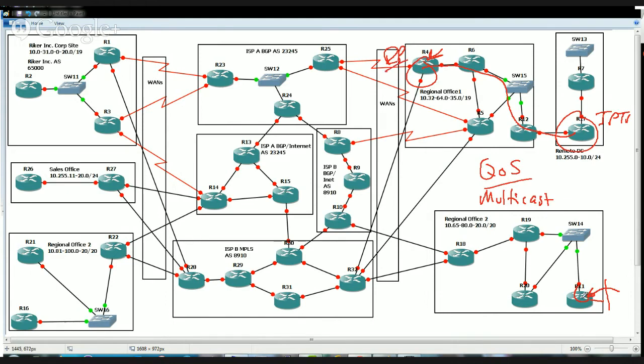So that IGMP message would get replicated out to R18, which then would kick it up to R4, and then he would receive a join message, and then all of a sudden there would be a multicast feed sent to just this guy. And that's how multicast would work. That's a very, very high level view of it, but that's the idea behind it. We'll talk about more of that in detail coming up later on.